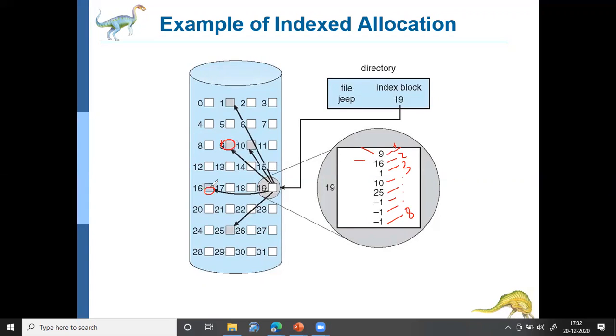And the third pointer is pointing to the first block, which is here. The fourth pointer is pointing to the 10th block, which is here. And the fifth pointer is pointing to the 25th block. So this particular file is using only 5 blocks. It is not using all the 8 pointers, so the remaining 3 are represented as -1. This is how indexed allocation works.